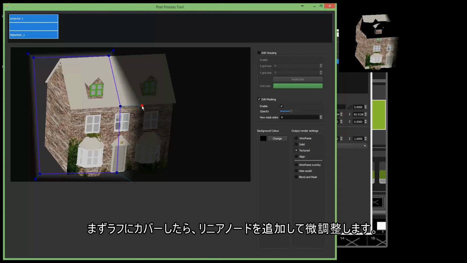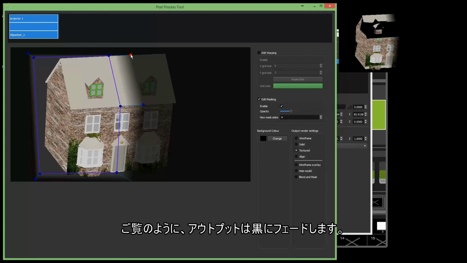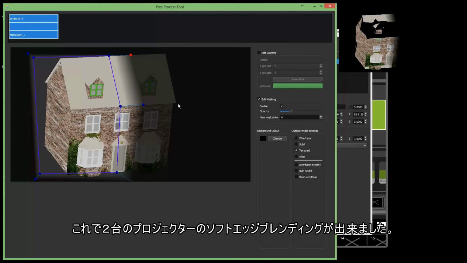Okay. What I now can do is use these handles to define the blend area. So as you can see on the output, it now does a nice fade to black. So on the second projector I can do the same in reverse and basically create a soft edge blend between the two projectors back onto the model.